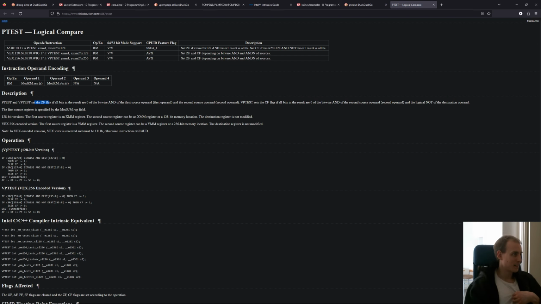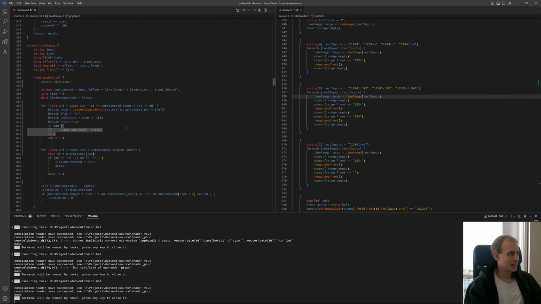Set the ZF flag if all bits in the result are 0 of the bitwise AND of the first operand. Yeah, there is a 128-bit version. Yeah, the first one is a register, and so I guess you have to set a register first.